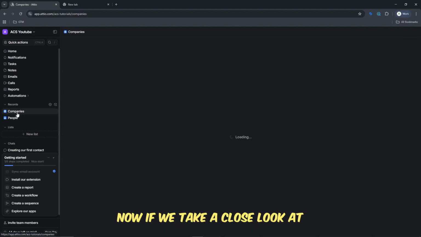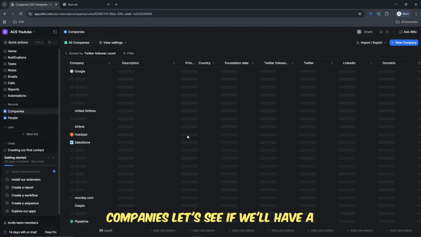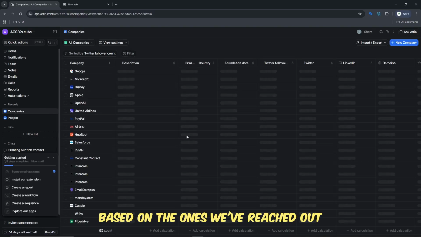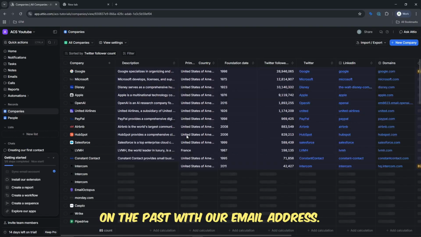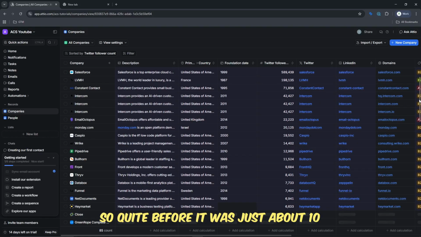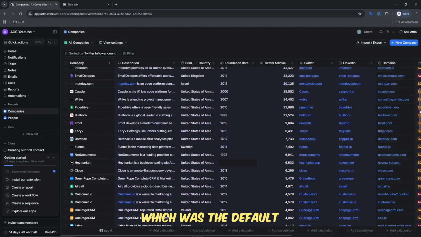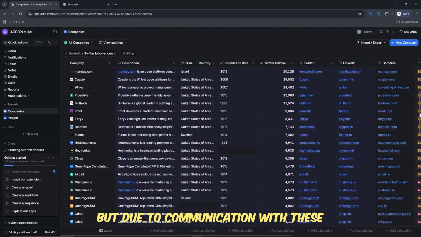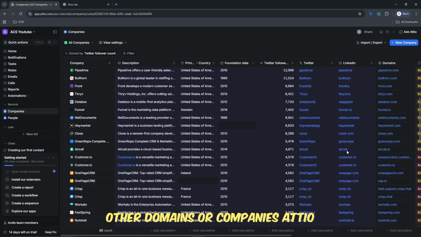Now, if we take a close look at companies, let's see if we have a couple of companies based on the ones we've reached out to in the past with our email address. Before, it was just about 10 companies, which was the default. But due to communication with these other domains or companies, Attio already populated them for us based on what we have on our Gmail. Now that is that.